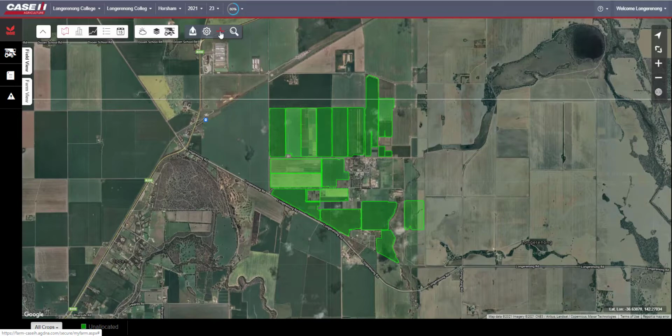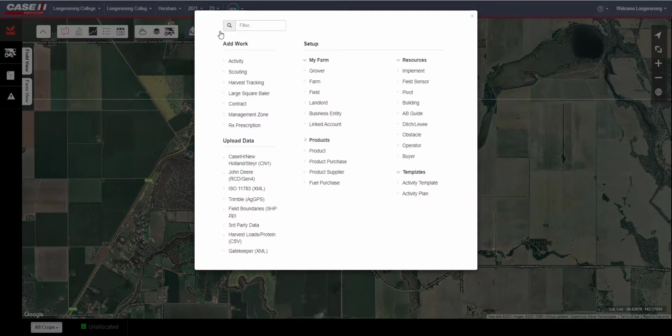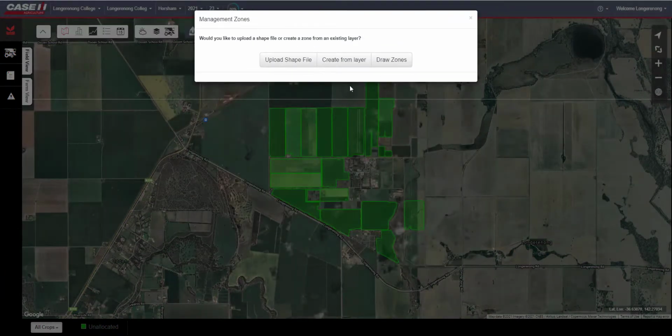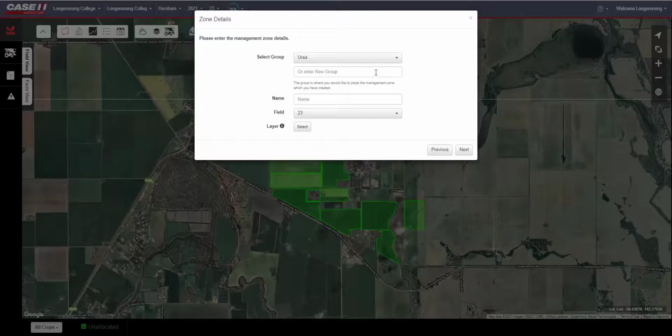To do this, simply click on the plus symbol on the center of the page. Then click on Management Zone. Once you've clicked on Management Zone, a window will appear asking how you would like to create your zone. As we are wanting to manually create strip trials within the field, simply click on Draw Zones.